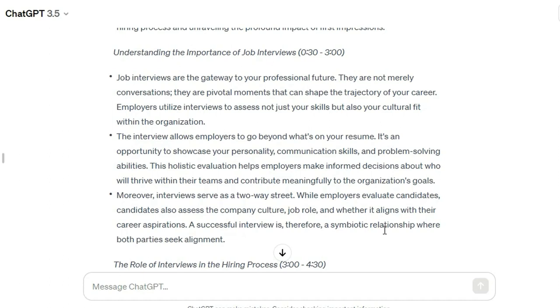And with a PowerPoint slide, you don't need to show your face. You can use a PowerPoint slide. This can be what will be written on the slide. Then as a bullet point, you will just write: job interviews are the gateway to professional future. Then the interview allows employers, stuff like that. This can be your bullet point while you say the remaining words like all these ones we have here.